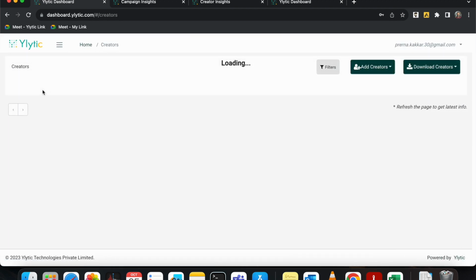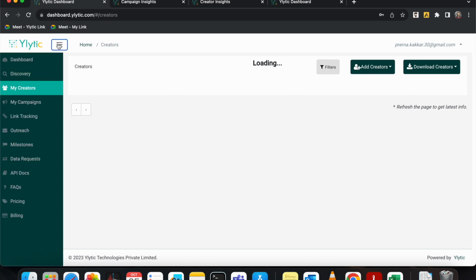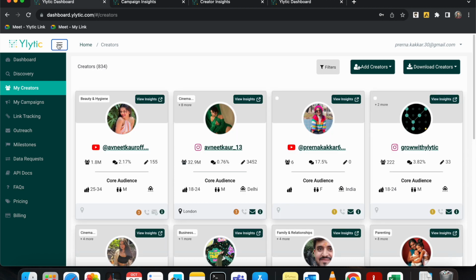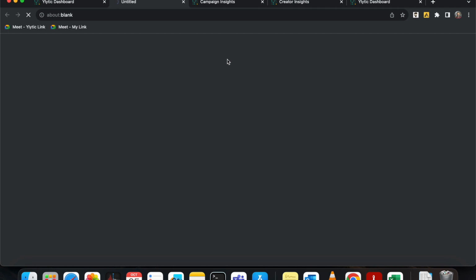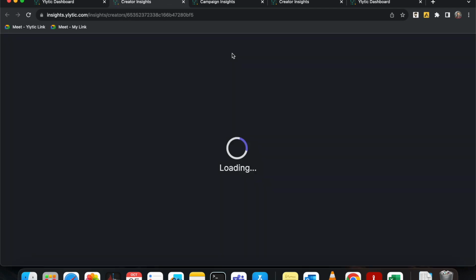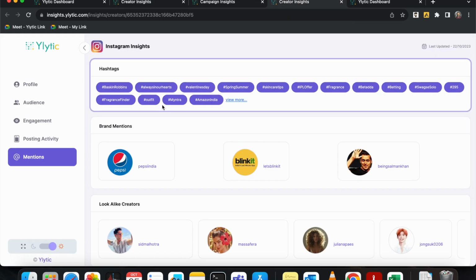Now let me take you to creator insight. So this is the section where you can add a creator. You can add it not just from discovery, but you can add a creator even from your own list. You can add any creator handle, or you can add a list of creators in bulk using a CSV file. And with this, you can basically look at the deep dive insights of these creators. So if I show you, this is a creator that's already added to my dashboard, and I can see their insights in detail.